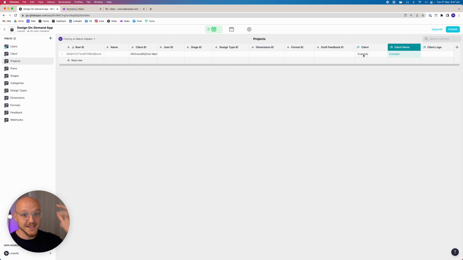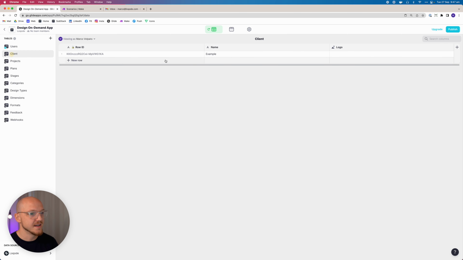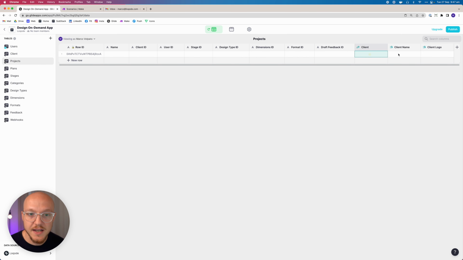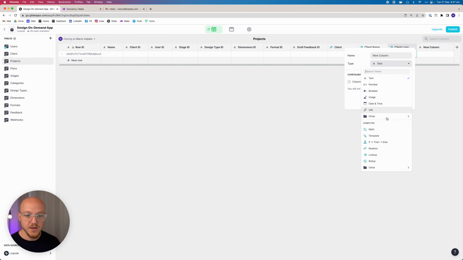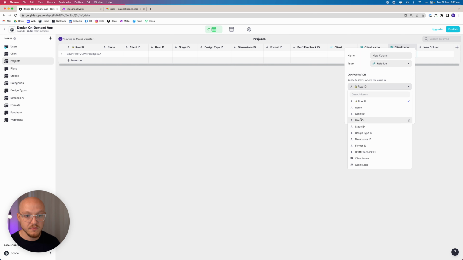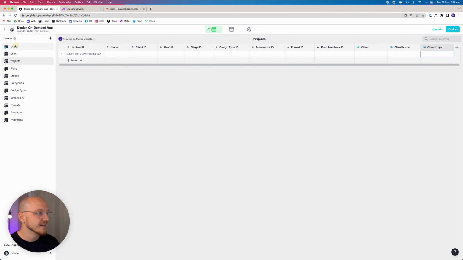I don't know if that makes sense, but hopefully it does. For now, we don't need anything there though. So let's continue. We've got the client as an object, then we're pulling out the name and the logo. Then we want to do the same for the user. So we want to create a relation where the user ID matches the user. Oh, we didn't create one.